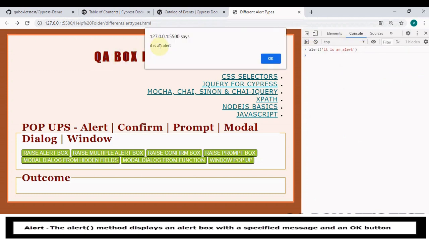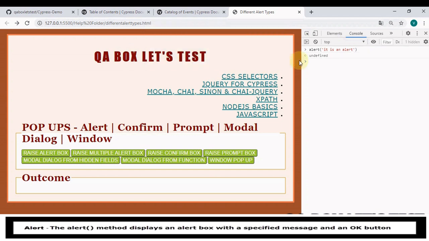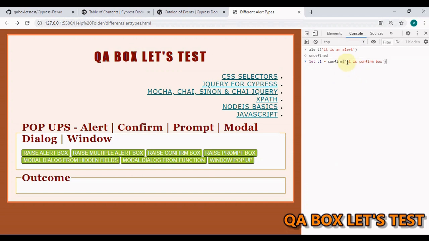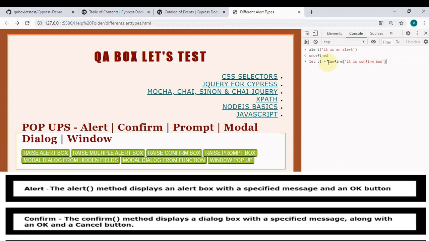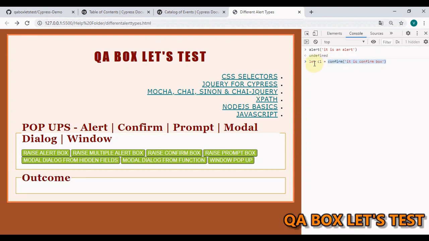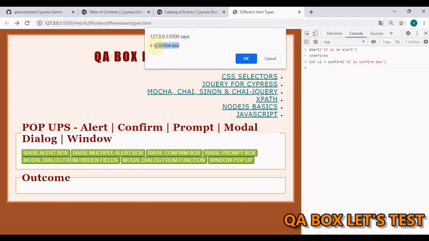Alert accepts an argument which is the message. You hit enter, you get this alert which contains this text. That's your alert. Confirm also accepts a message, but here you see that I'm storing the outcome of this method into a variable C1. Okay, let's see what we'll get.